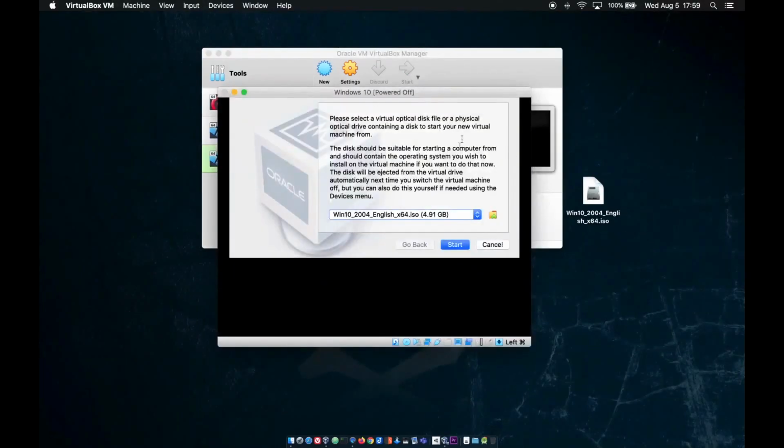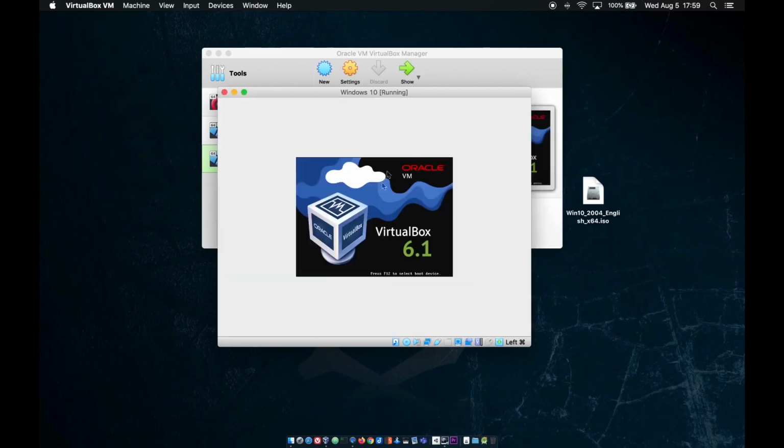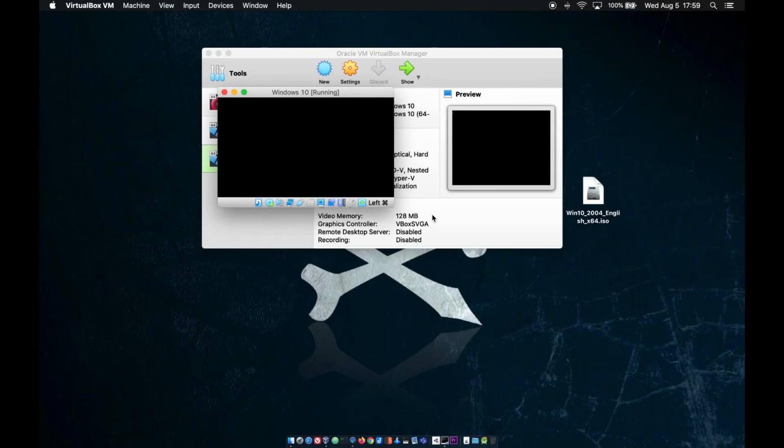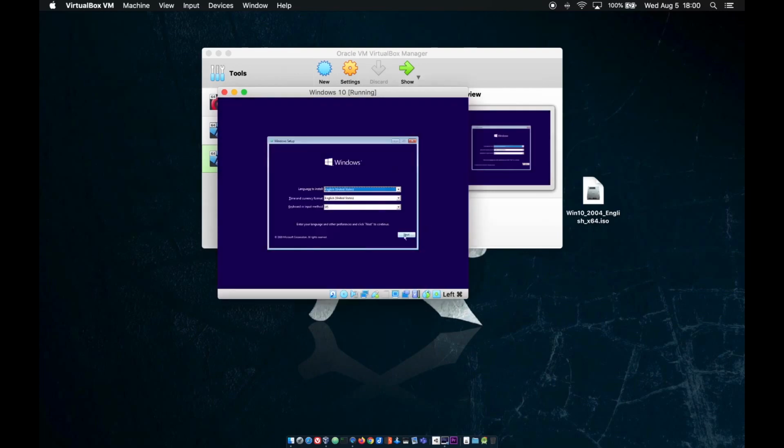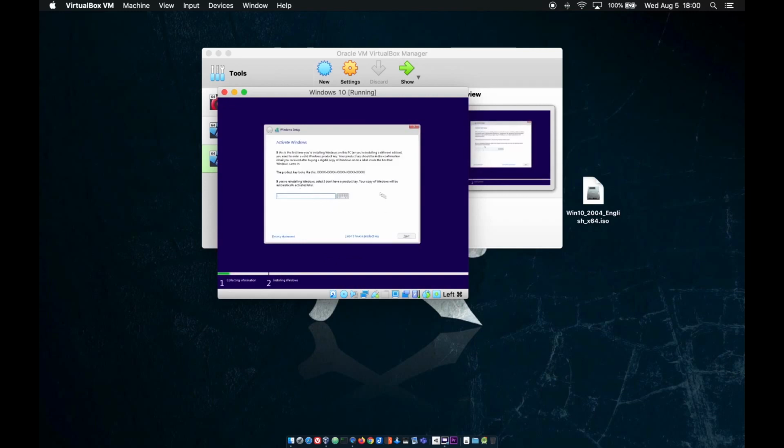All right, now this window will pop up, and we're going to click right here and click Windows 10. Press Start, and it will boot. All right, and if you're a superhero, you can read this, but just click Next. Install. All right, and we're going to click I don't have a product key down here at the bottom. Make sure we select Windows 10 Home.